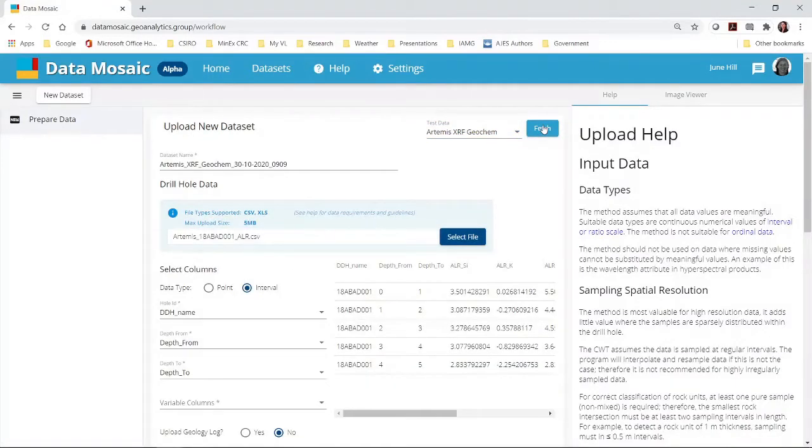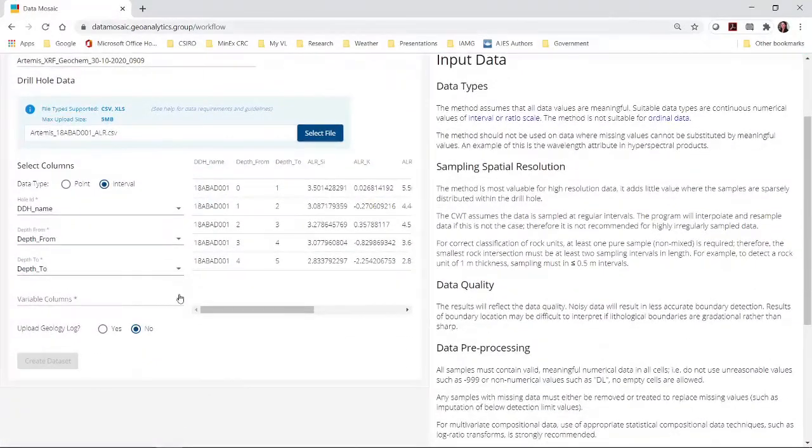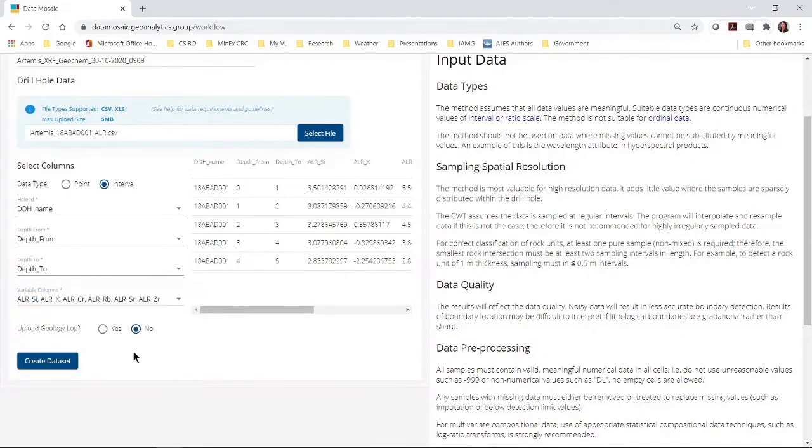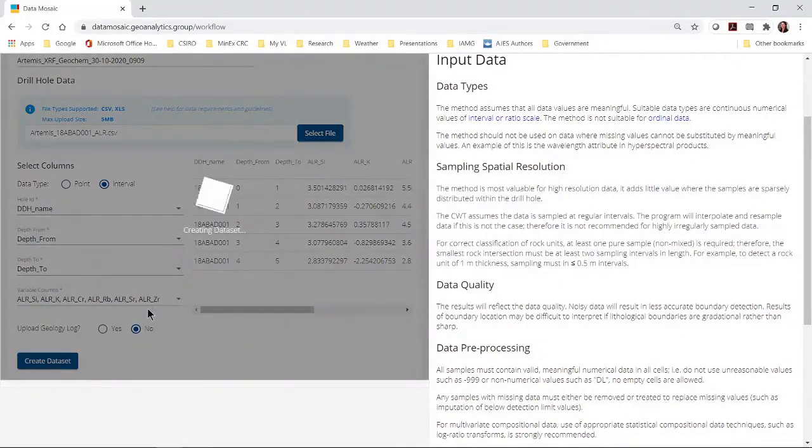First, I will upload the dataset. You can see that this dataset contains only a subset of 6 variables from the full multi-element dataset, and that they have been transformed using the additive log ratio method, also known as the ALR, with titanium as the denominator. I select all the variables and upload the dataset.